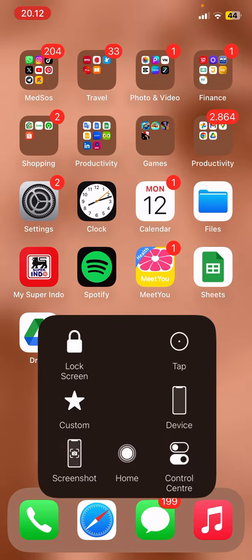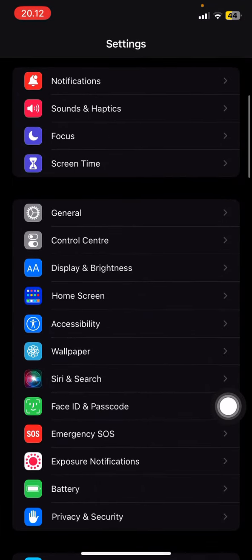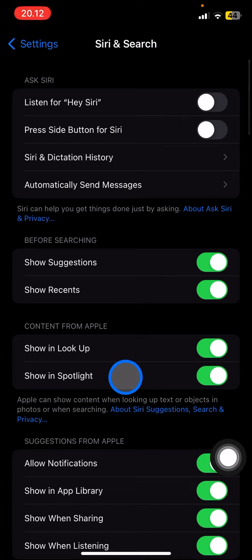So first thing you have to do is just go open the settings, and after that you just need to scroll down until you find Siri and Search, and click it. Now take a look at Ask Siri here, and then you just need to turn on these two options here.